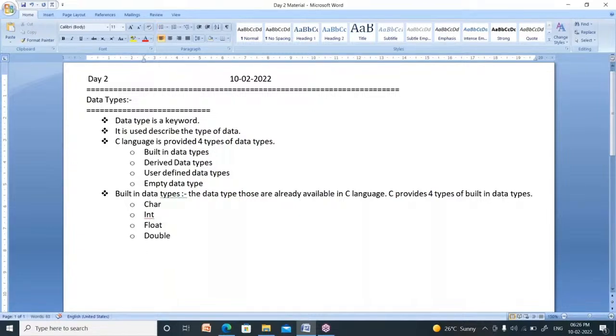That's why C is called a typed programming language. Yesterday I said C is a typed programming language. What is the meaning of typed programming language? It supports 4 data types. So it supports data types. That's why it is called typed programming language.